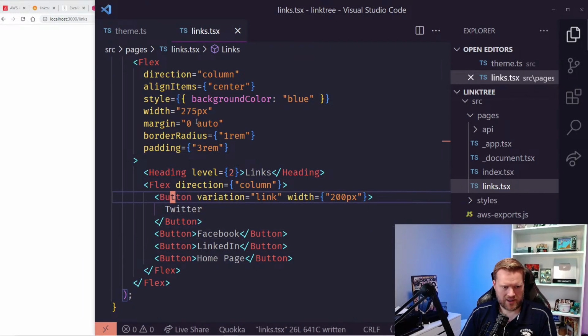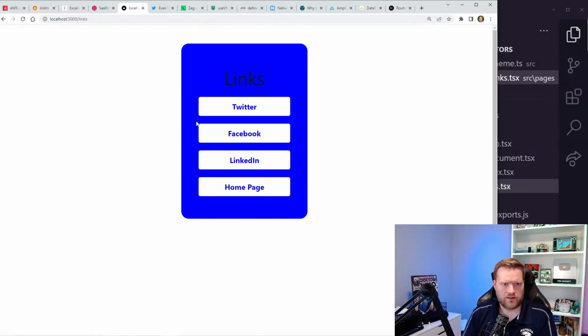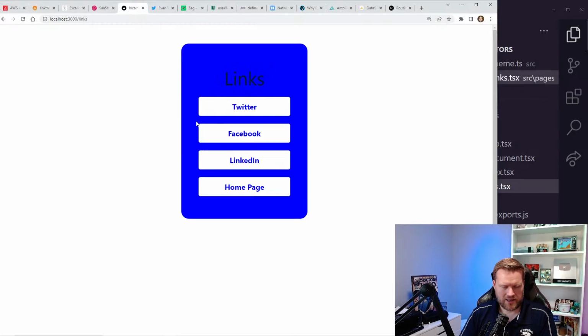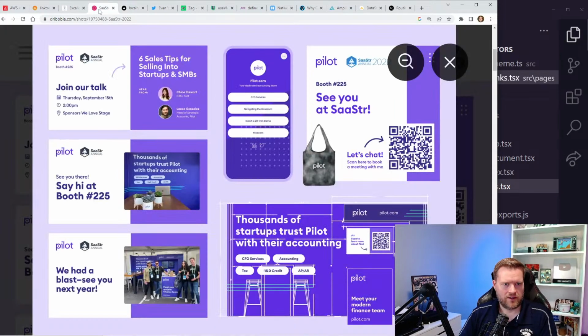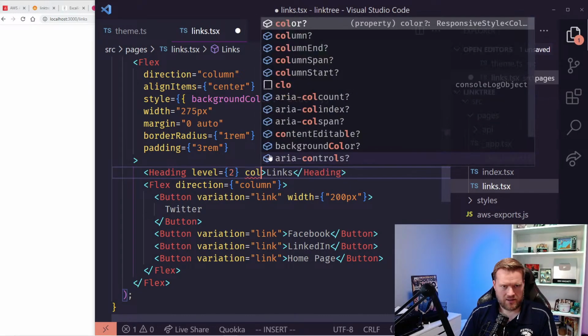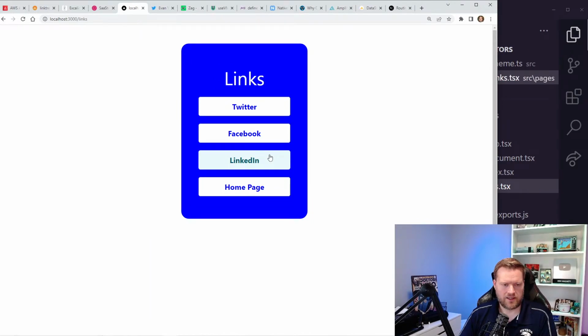Here, let's add this variation link to everything. Variation link. Okay, that looks a little bit better. This heading, this link's kind of, it's not quite in. Okay, so we could do white text, it'd probably be better. For this heading, color, white. Okay, I kind of like that. It's looking a little bit more what I want it to look like. Hover effects are probably not quite right.